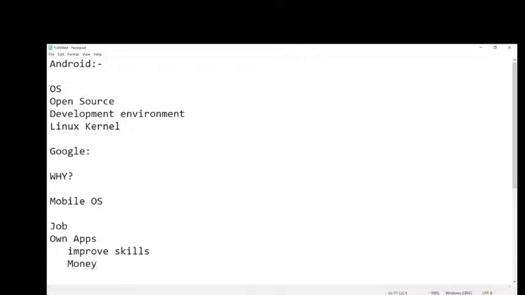Exactly. So how will that money come? I already published 5 applications. Then there is AdSense. This AdSense word we use in web, but here in Android terminology we say AdMob. So Google is giving an opportunity to post ads on your application.